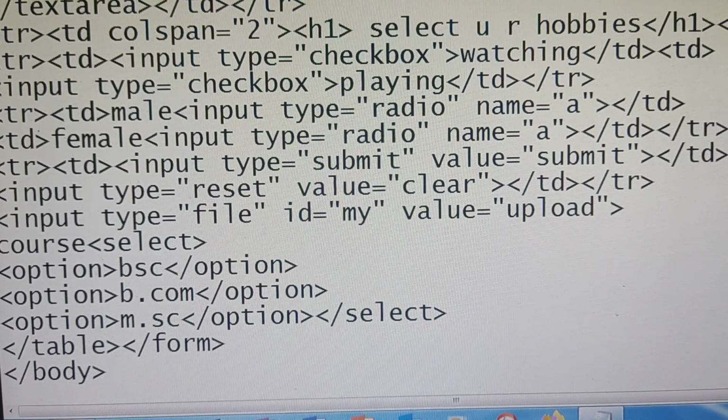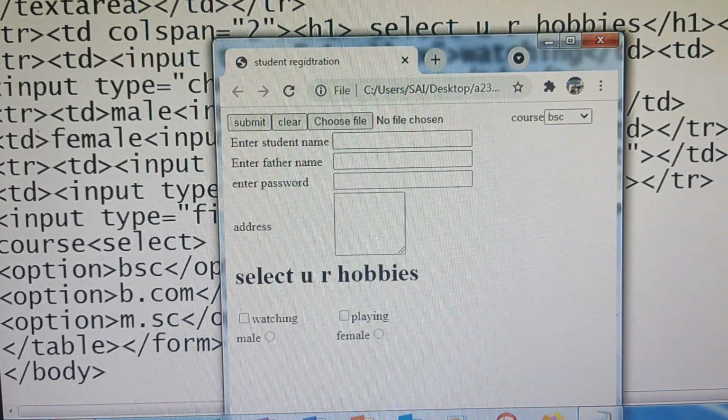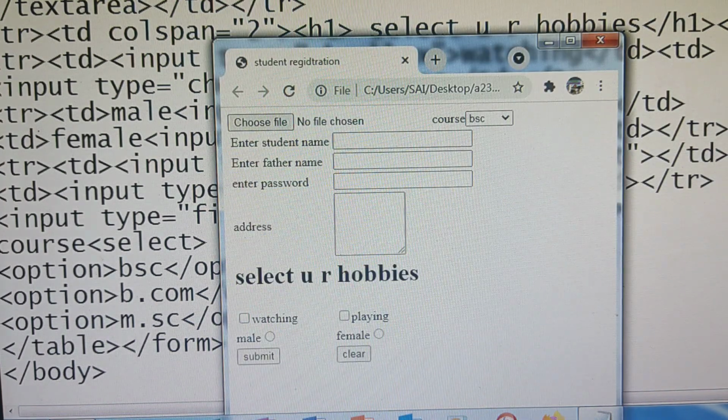Here. Save it. Come to browser window. Everything am I explaining here? Why? Because this is one of your lab programs. Okay, so you may explain.